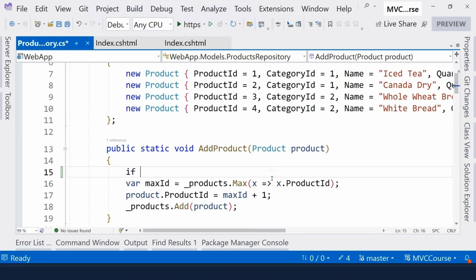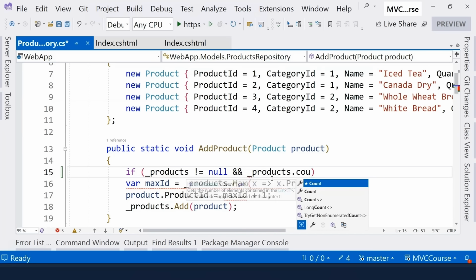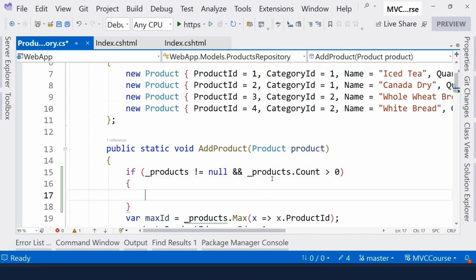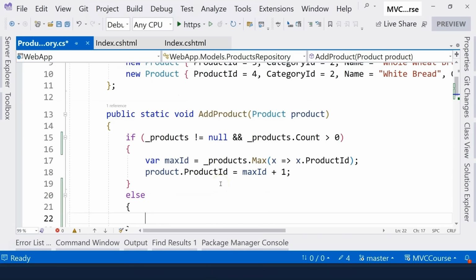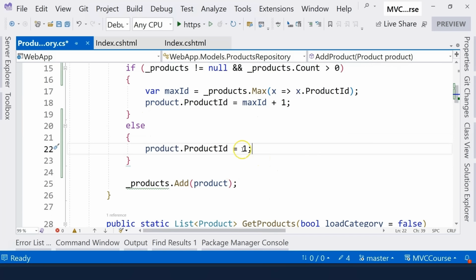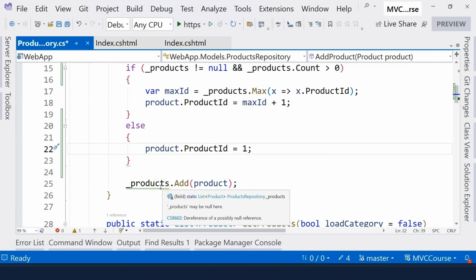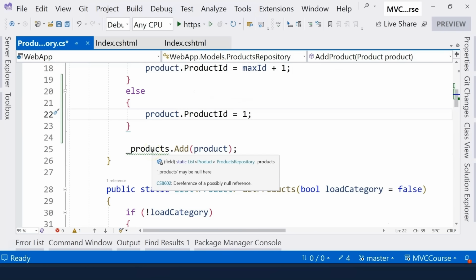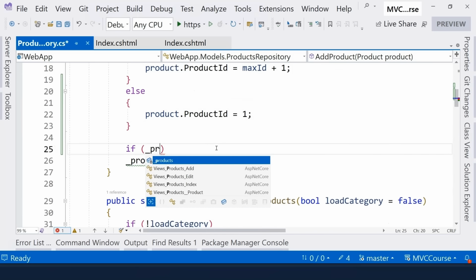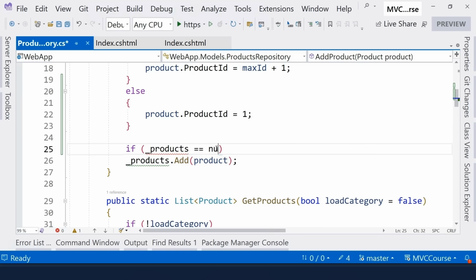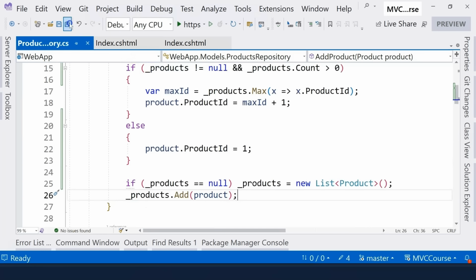I'm going to add a condition. If products is not null, and if products.count is greater than 0, that's when I want to use this. Otherwise, I'm just going to assign number 1 to the product. So here it's saying that it's possible that the products can be null. In that case, I'm just going to say if products is null, I'm going to create a new product list. And this should fix our problem.